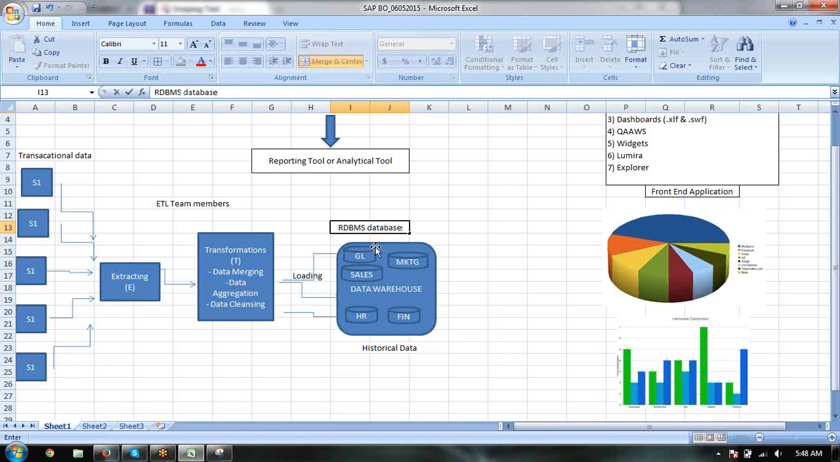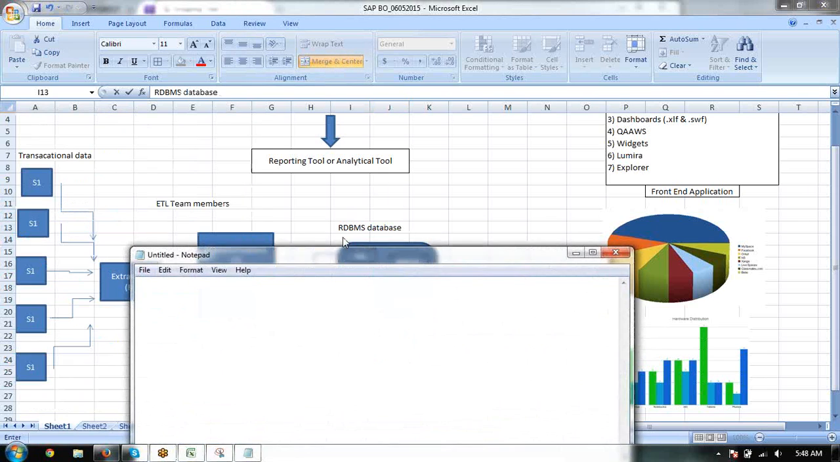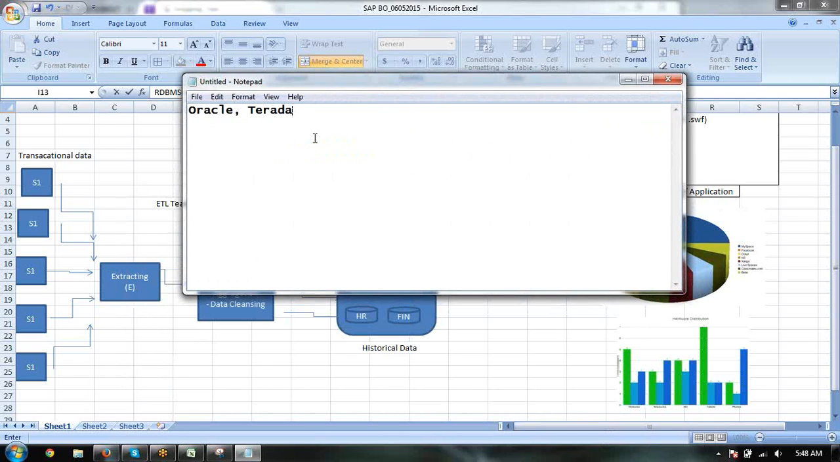Guys, what sort of RDBMS databases do we have? Any idea? We have Oracle, SQL Server, exactly, Teradata, Netezza, etc. Plenty of RDBMS databases we do have. It could be anything out of it.